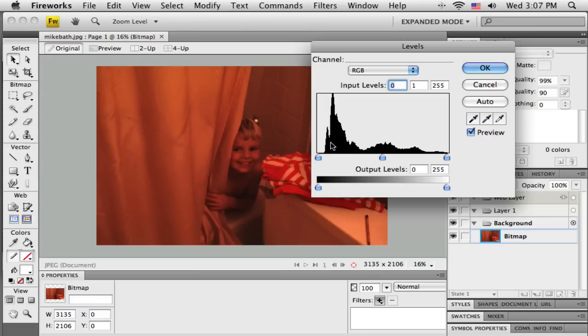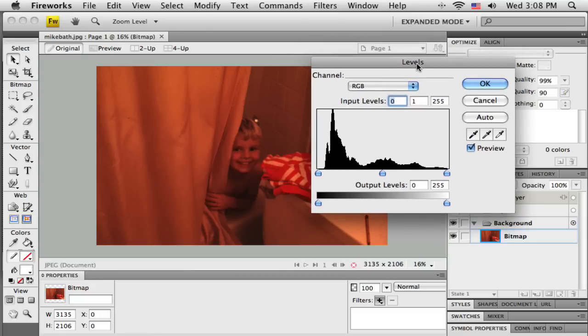If I had a lot of practice, I could go through and start dragging each one of these sliders and adjusting it myself. I can even adjust it by individual color. But that could take a lot of time and a lot of practice to get it right. Fireworks has an ability to give this photo its best shot automatically, and that's what this little auto button is over here. So I'm just going to click on that.